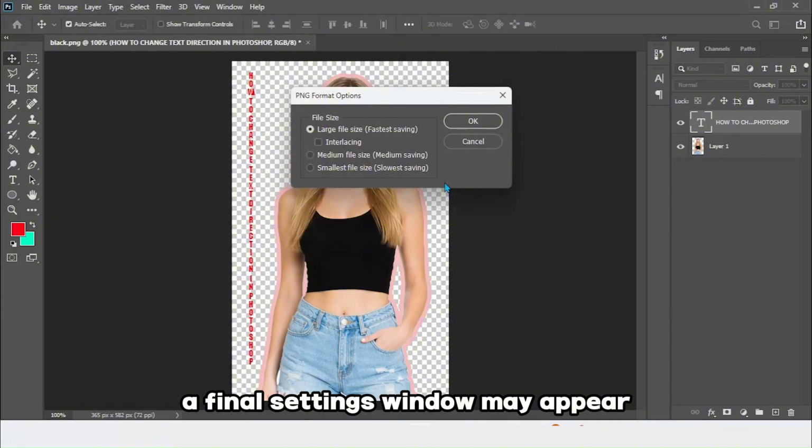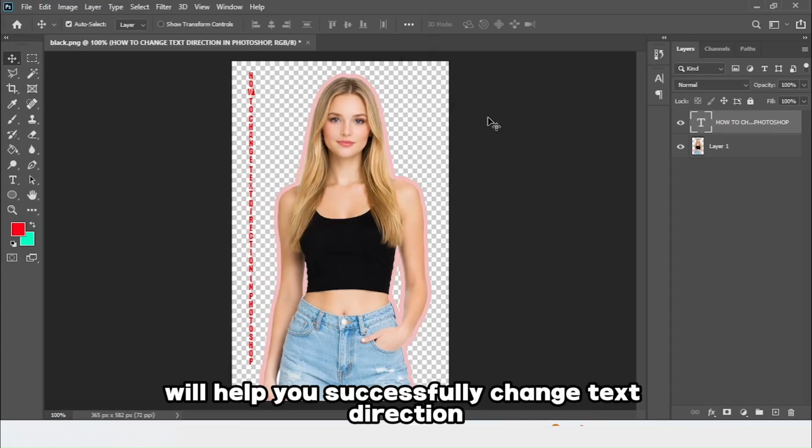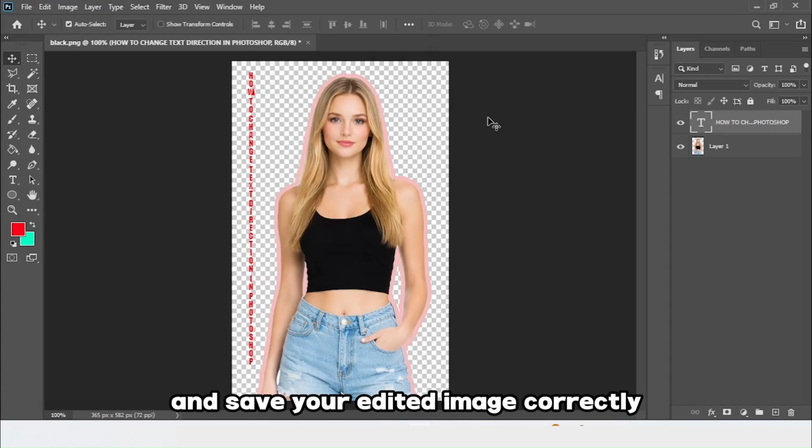A final settings window may appear, so review it briefly and click OK to complete the process. Following these steps in order will help you successfully change text direction and save your edited image correctly.